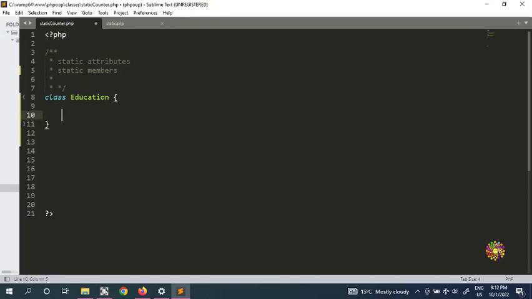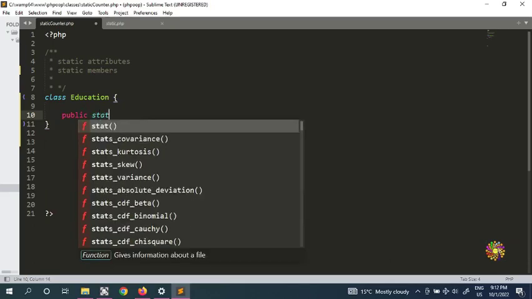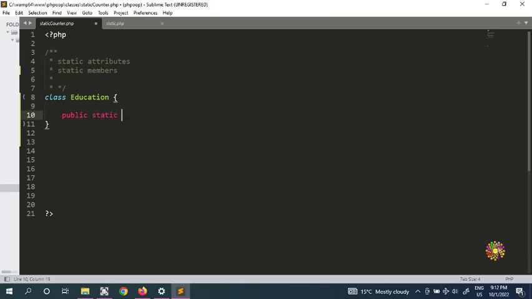our class education has a public static, we put public and we put static, for example count students, and keep in mind you have to initialize it with 0. So this public static count students, we initialize it with 0, and we're going to use it inside our constructor. Our constructor is going to count when we instantiate our objects.